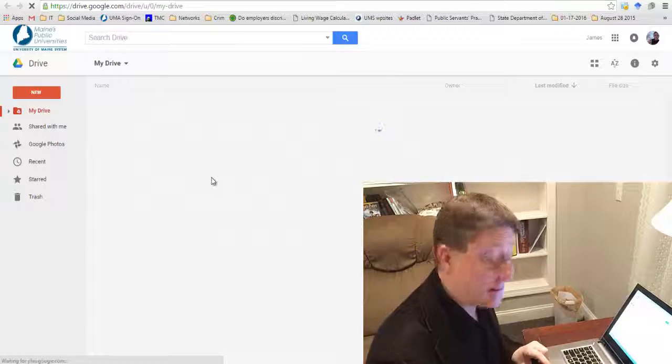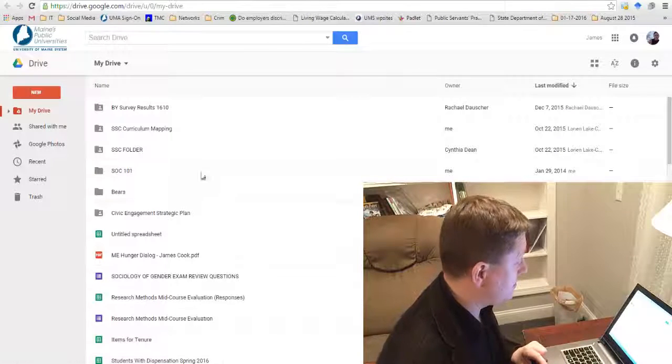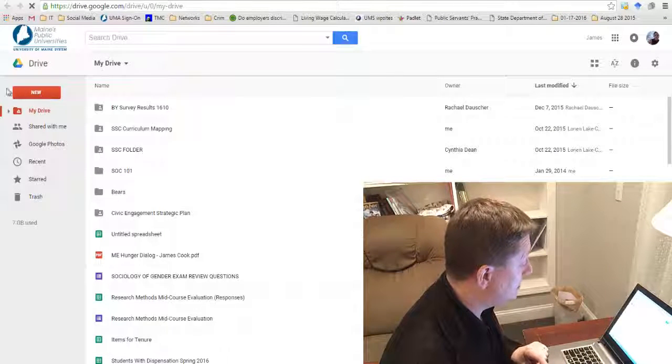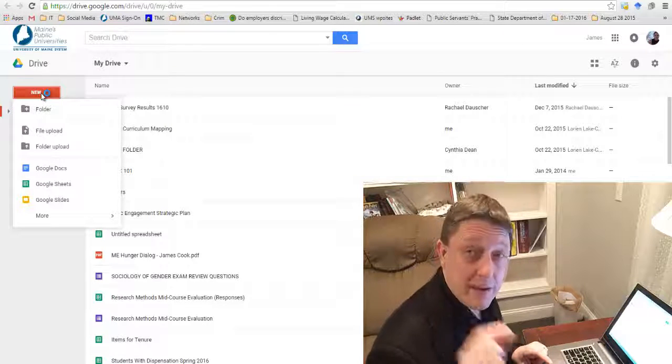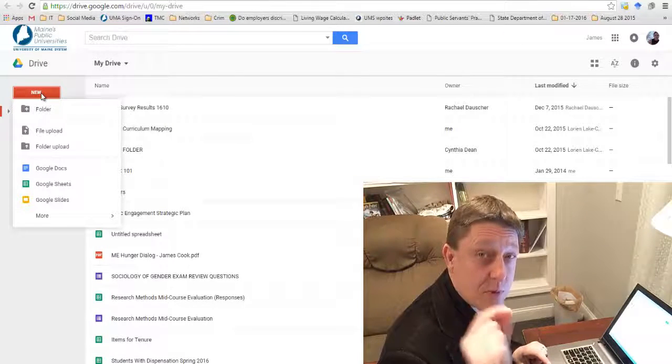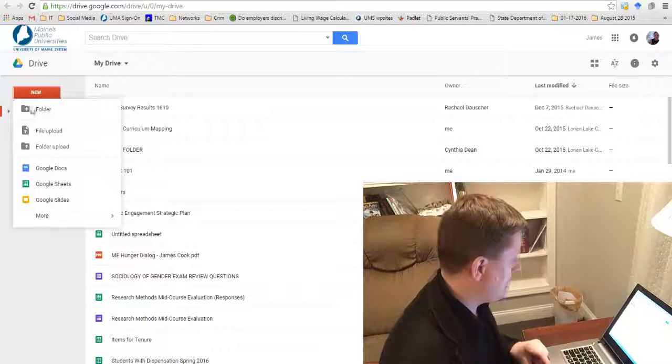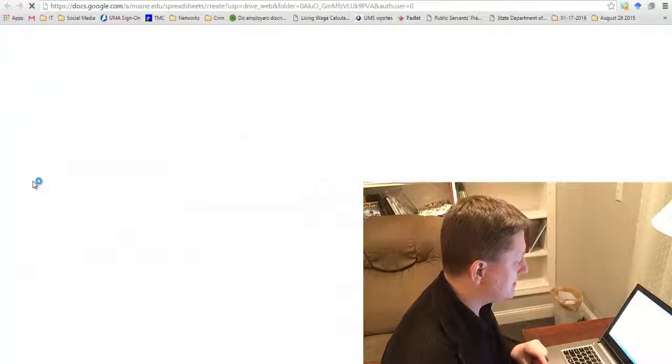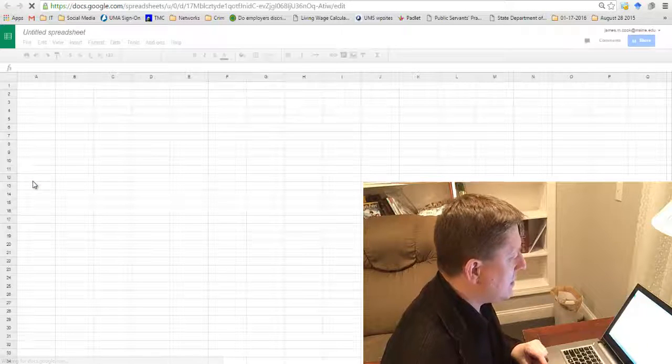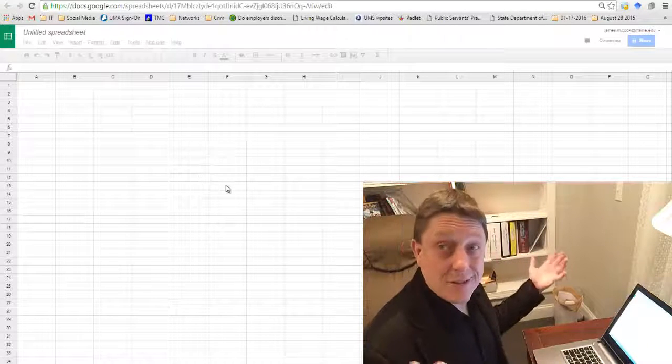Okay, if you're logged in, which you should be able to do if you're a student, then you should be able to click New under Drive because you're going to create a new document. And what are you going to create? You're going to create a Google Sheet, which is a spreadsheet, which is a way of organizing information and making what? Pie charts. So let's go to Google Sheets.